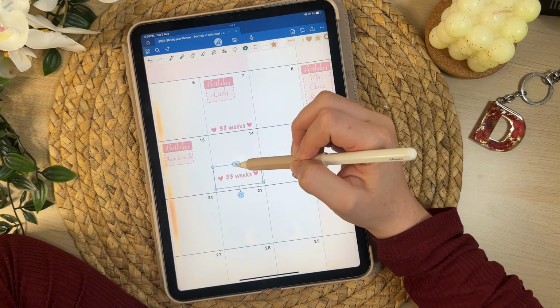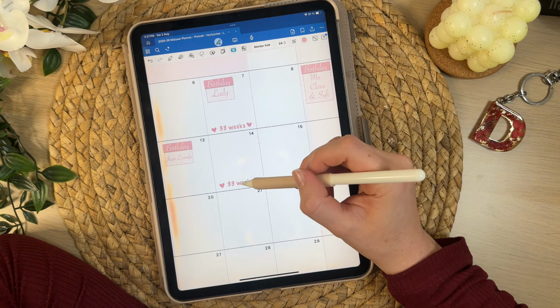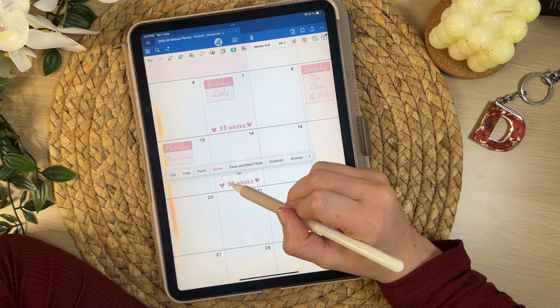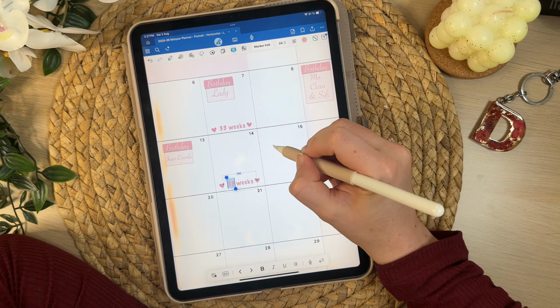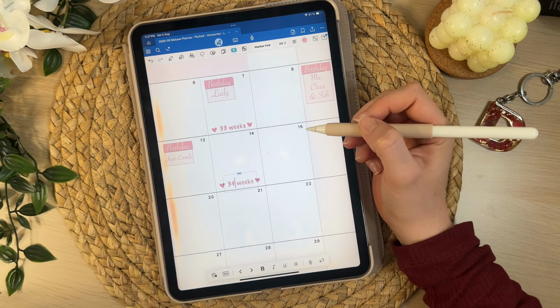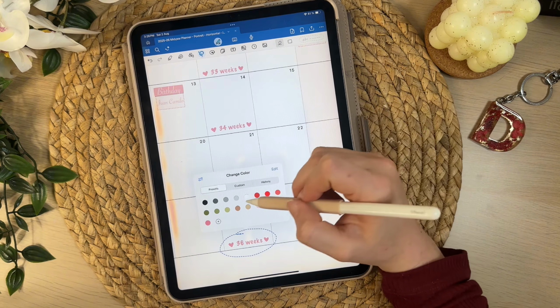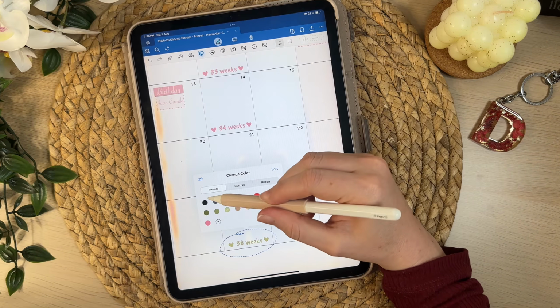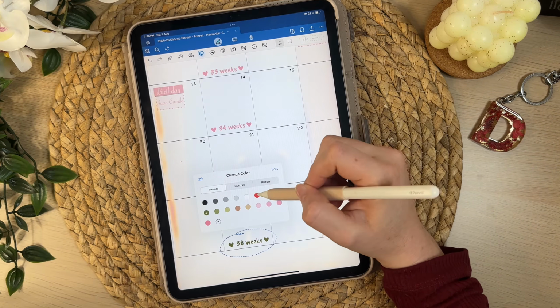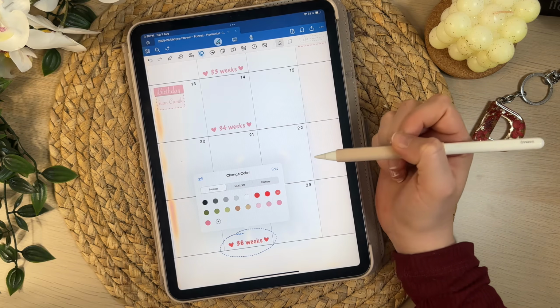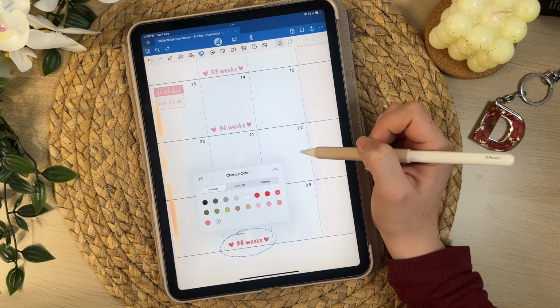Since it's made up of a text box and doodles, I can easily modify the text, changing the dates or details, and even swap out the colors if I want to match a different style later on. It's super versatile and saves so much time while keeping everything looking cute and consistent.